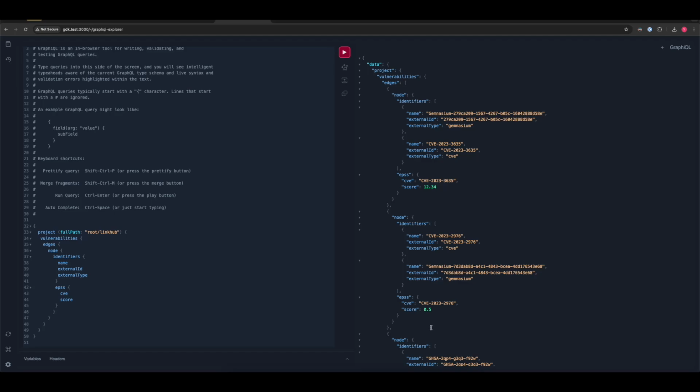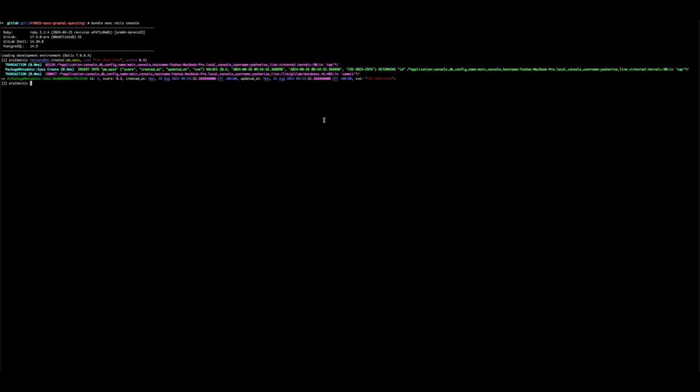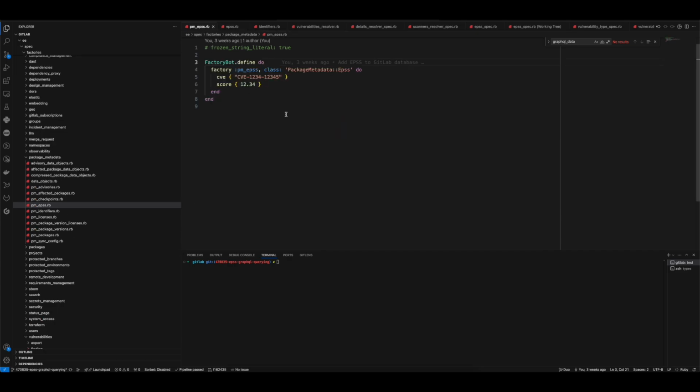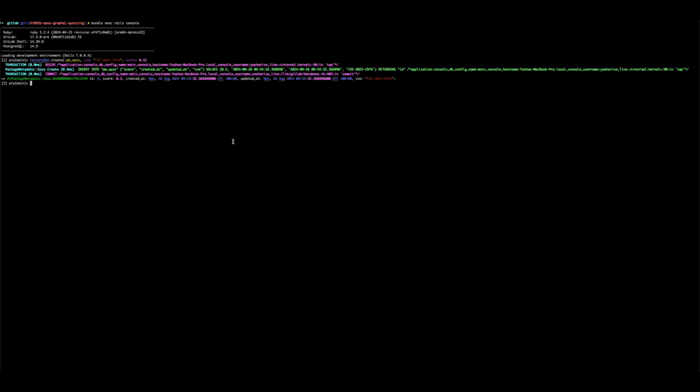So to summarize, first we need to identify the model into which we want to add our data. In our case, it's EPSS. Then we identify the relevant factory, or we create the relevant factory. And then we use this factory in the Rails console to create our object. And that's it. Very quick, very easy.